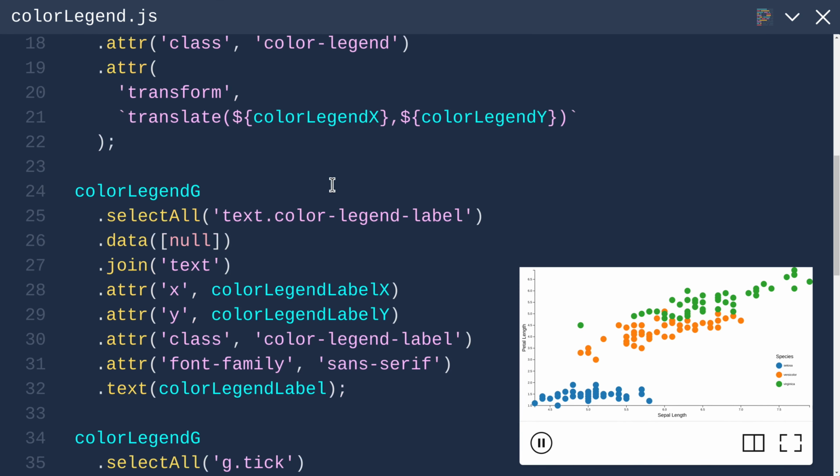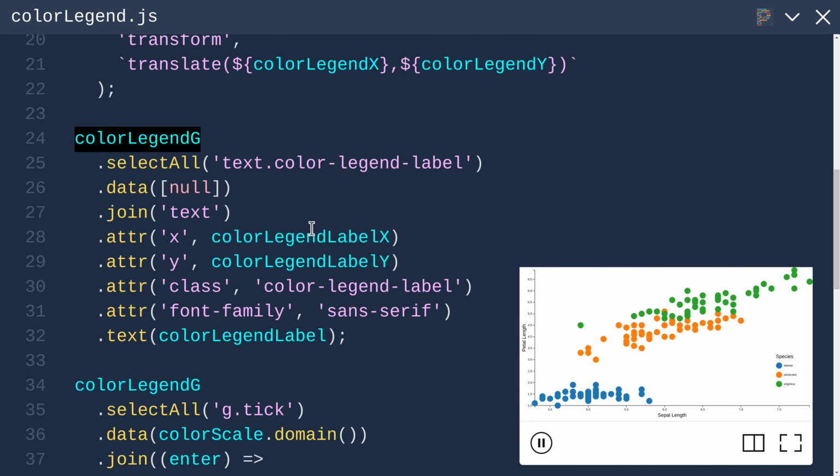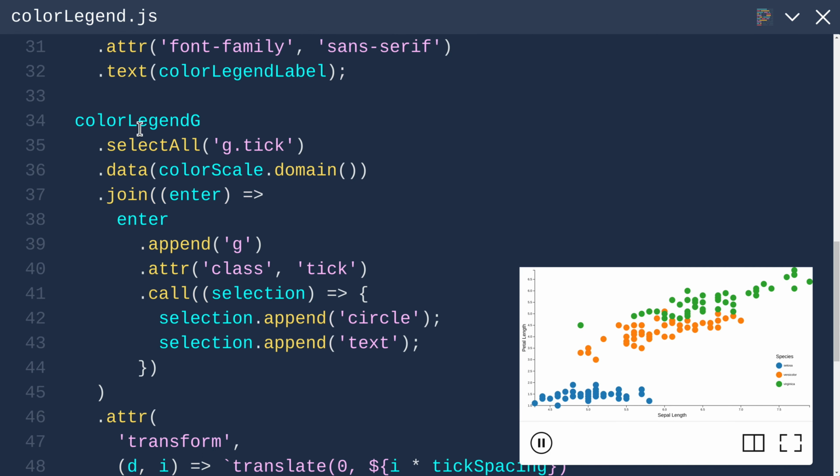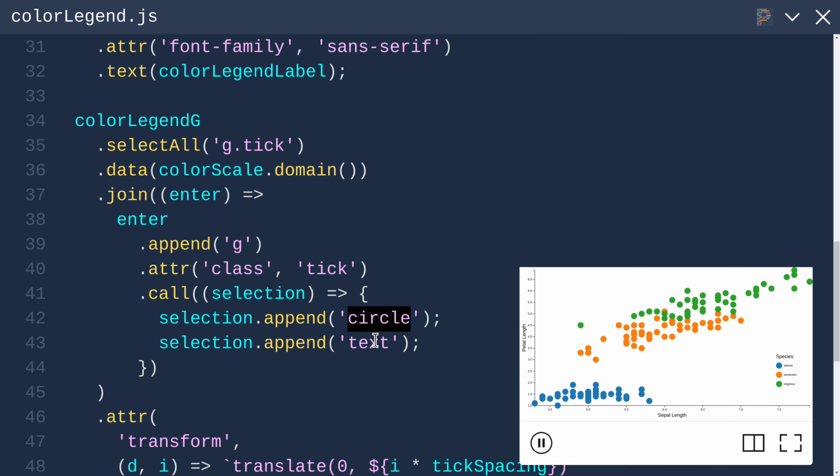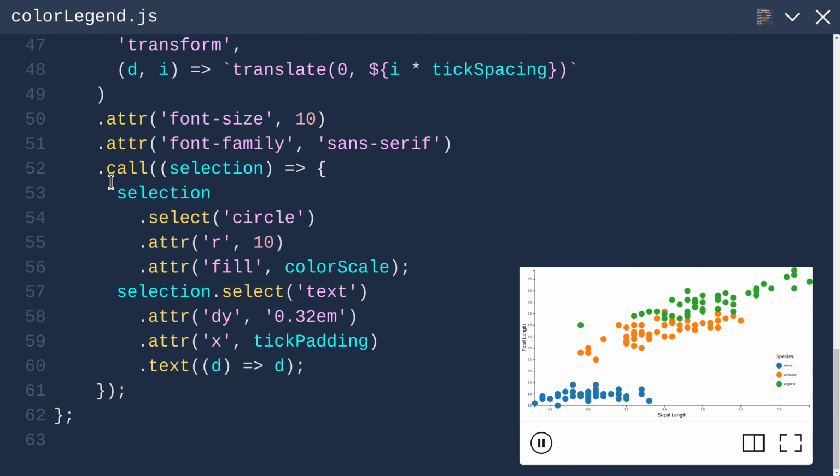This is the top level group. This is the text label. And this is the selection of all of the ticks. And each tick, remember, is a group element that has nested elements of a circle and text. Ideally, we would be able to hover over either the text or the circle to hover over that element. Therefore, I think I'll add the event listener on these tick groups.